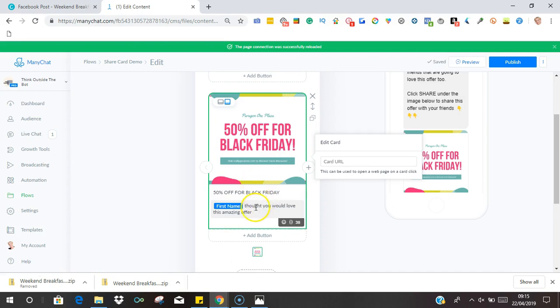So I'm the friend, and my friend's name will be here, okay? And they thought you would love this amazing offer. So if you have the friend's name in here, it'll just make it more viable. They don't think it's some stranger that's sending them something. It's actually come from one of their friends.